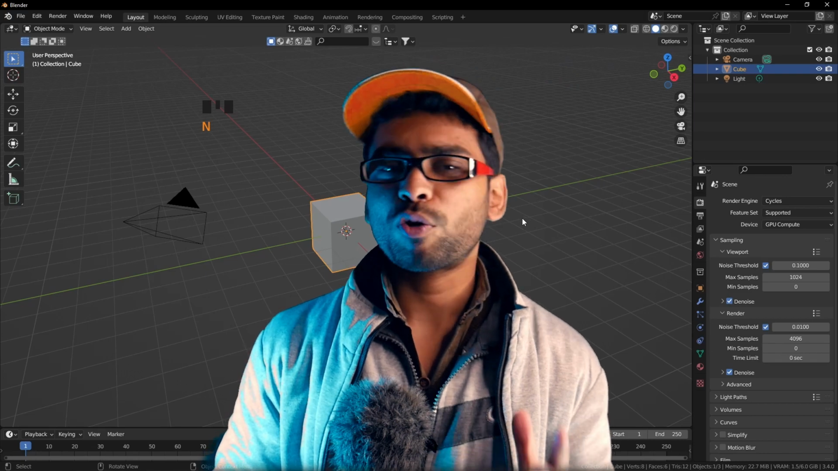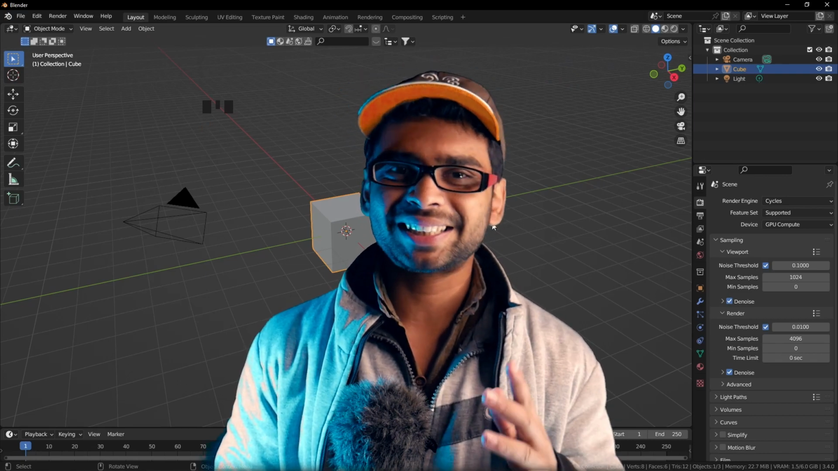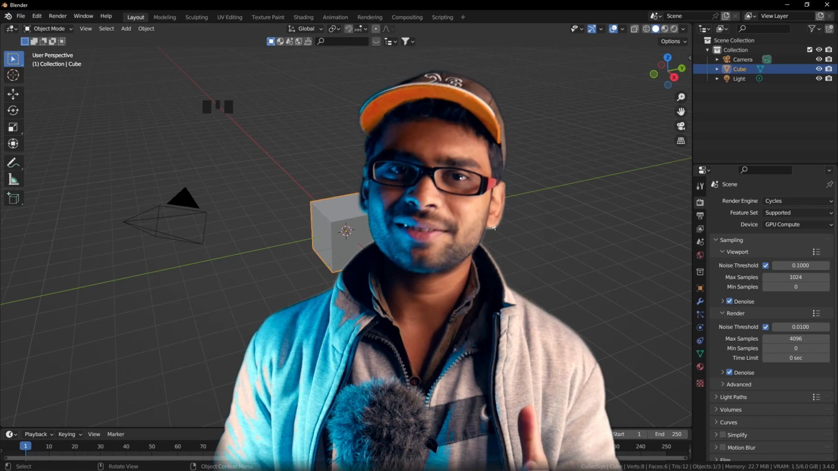We are going to create a low poly badminton racket. So are you guys excited? So get ready with your computers and let's start.